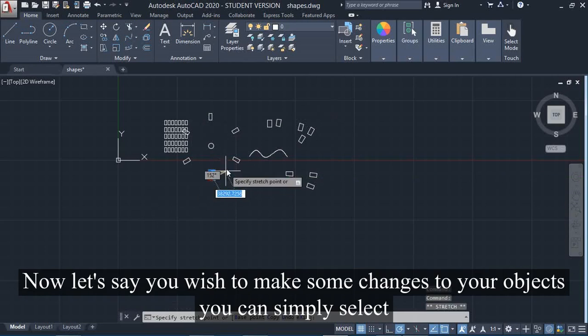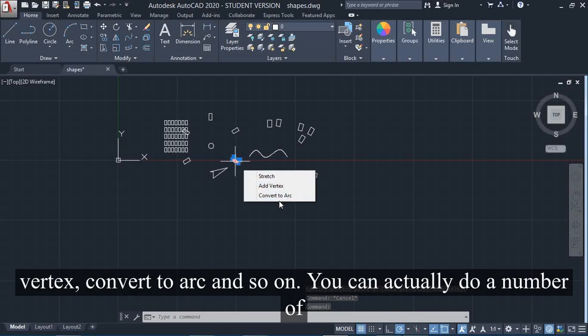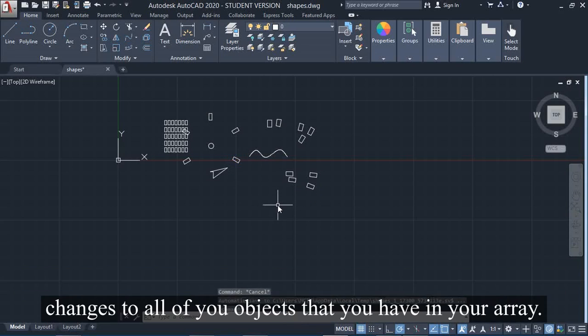Now let's say you wish to make some changes to your objects, you can simply select them and make whatever changes. You can actually do stretch, add vertex, convert to arc, and so on. You can actually do a number of changes to all of your objects that you have in your array.